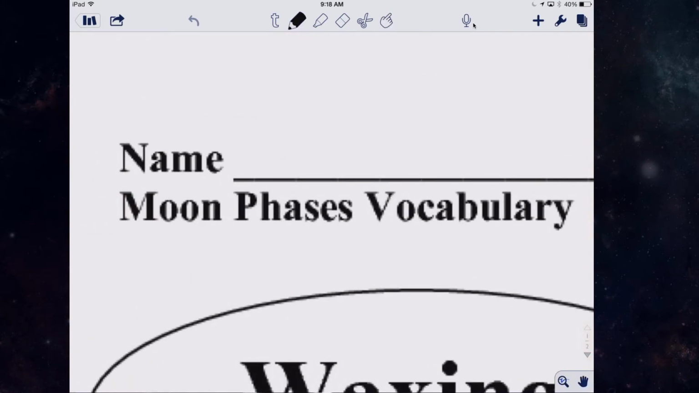Let's start here real quick by doing our name. And notice that what I use is the finger to zoom in, and I'm going to use my pen, and I'm going to go ahead and write my name.